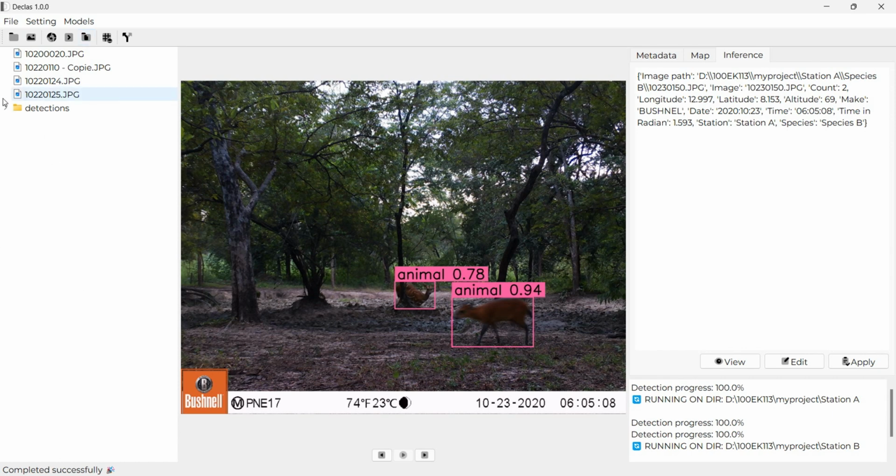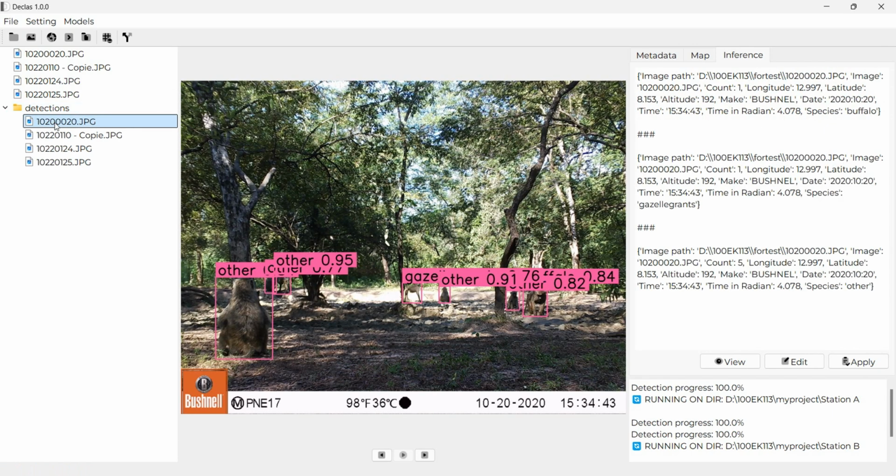I have here completed successfully, and you can see that I have a detection folder. If I click here, you can see that my model is not able to recognize this species correctly, so it is classified into the other group. In my inference tab here, I have all the information about the detection. I have buffalo. I have gazelle. So you can clearly see that this is a false classification, just because the model I am using is not suitable for my project.